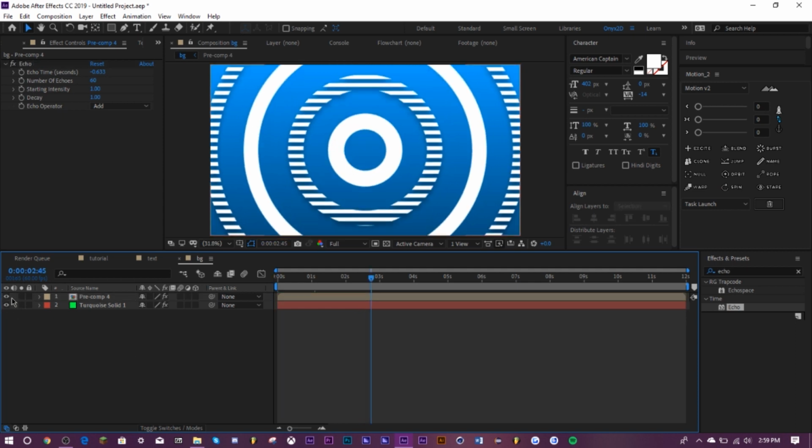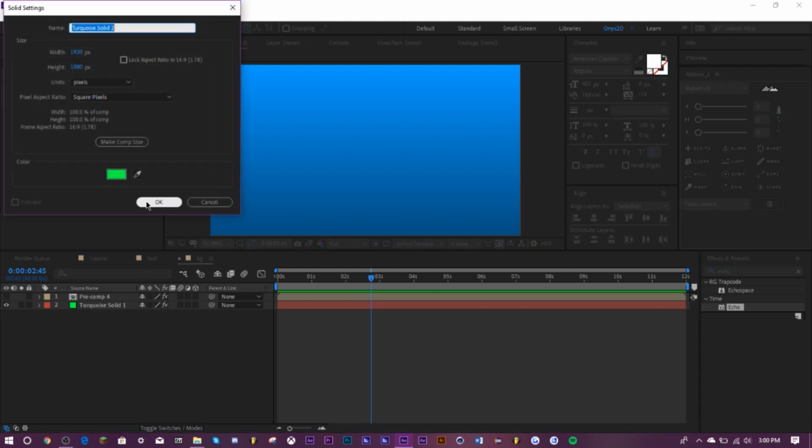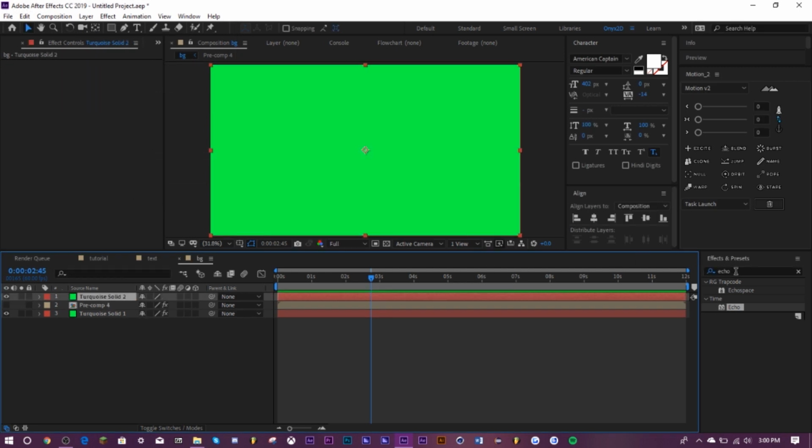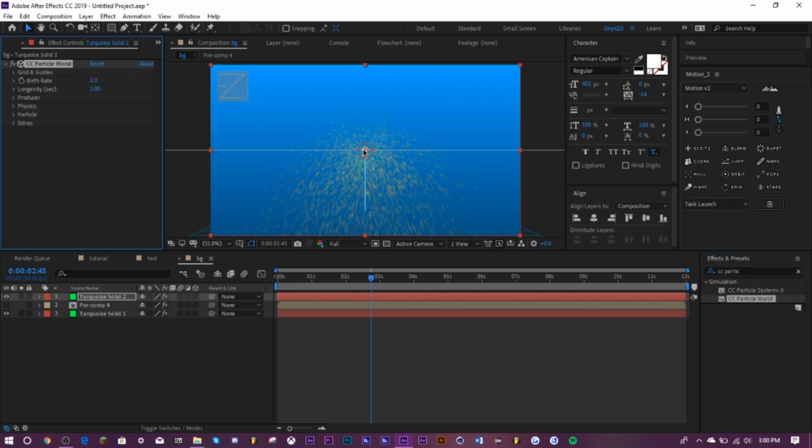And here's how you make particles without plugins. So what you do, make a new solid by hitting Control Y. Doesn't matter what color it is. And then search CC Particle World. And then drag that onto here. So then you're going to have something like this. Go to Grid and Guides and uncheck the Grid button because it's completely useless.